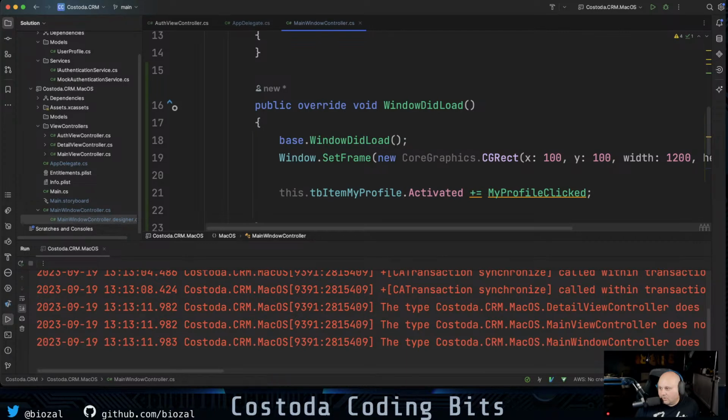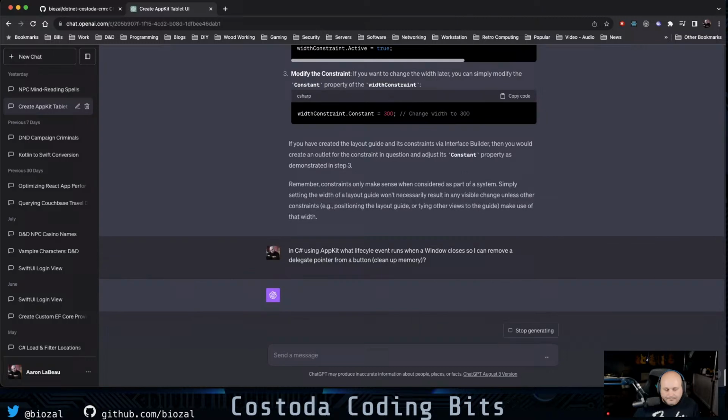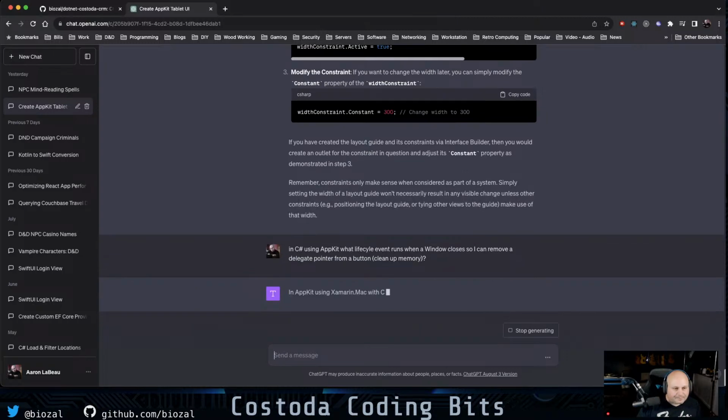Where is my Copilot? Okay, C# using AppKit. What lifecycle event runs when a window closes so I can remove a delegate pointer from a function from a button? Clean up memory. Hydration break.